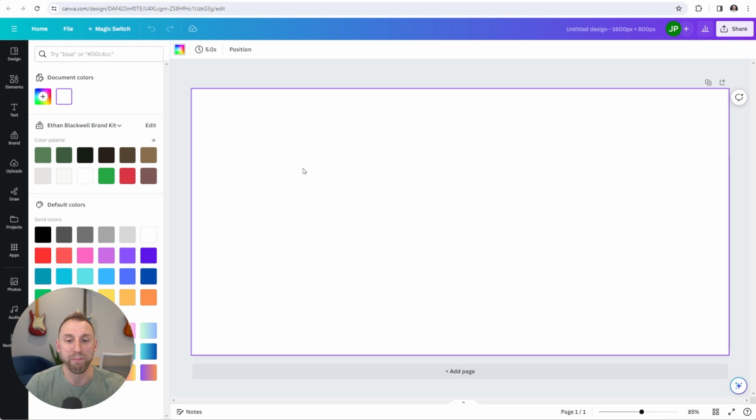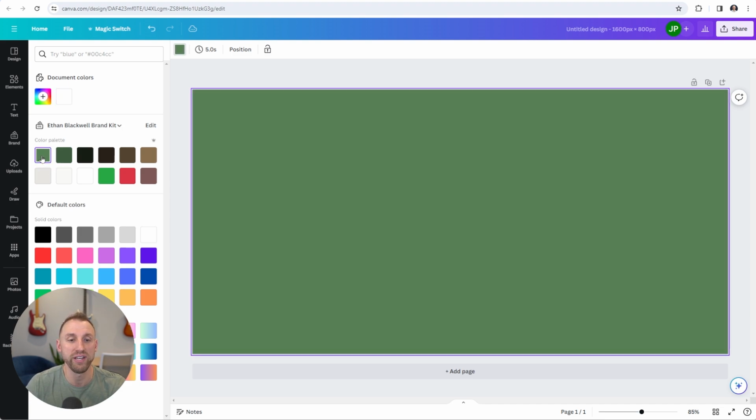So if I want to set the background of this canvas to the main brand color for Ethan Blackwell, all I have to do is click the first color here, and boom, it goes and changes my entire background to my brand color, and I don't need to go and add that hex code every single time to change colors.